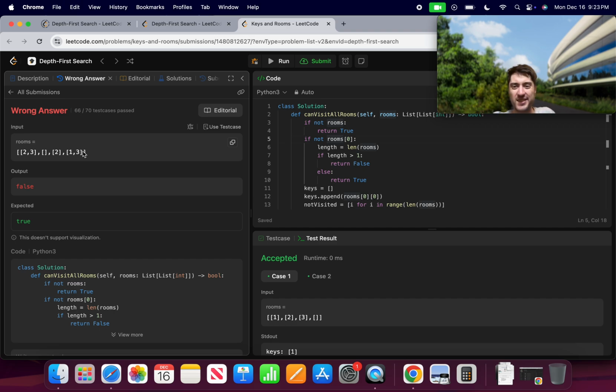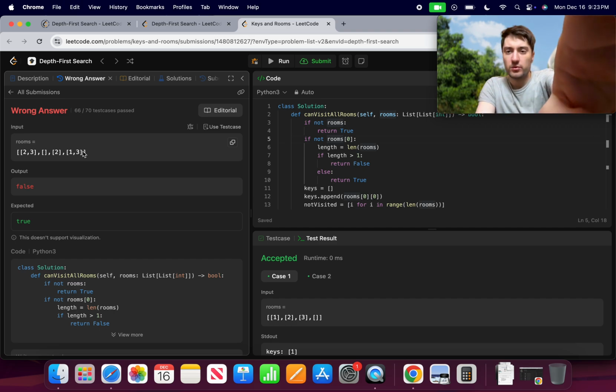A lot of dust. Move that down. There we go.